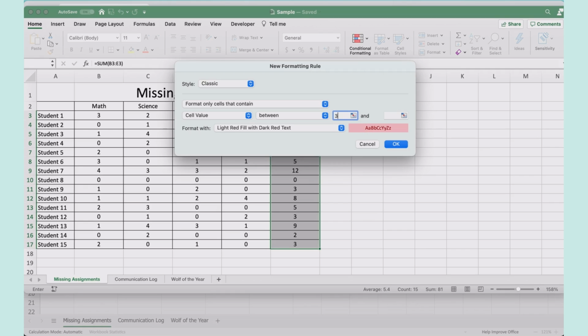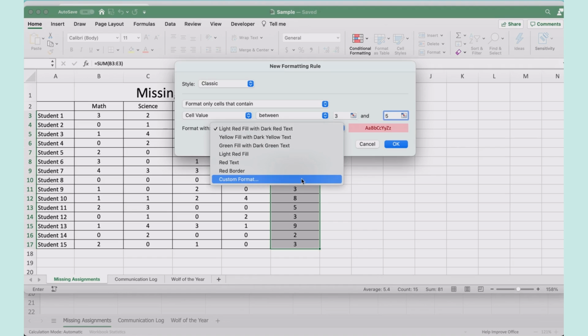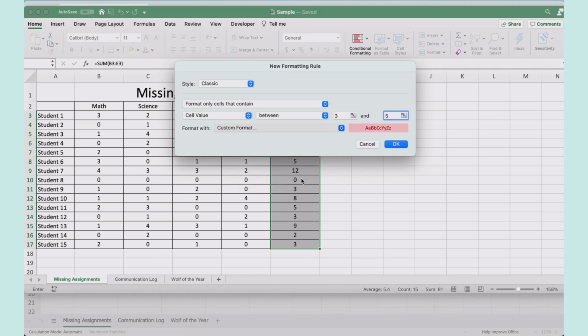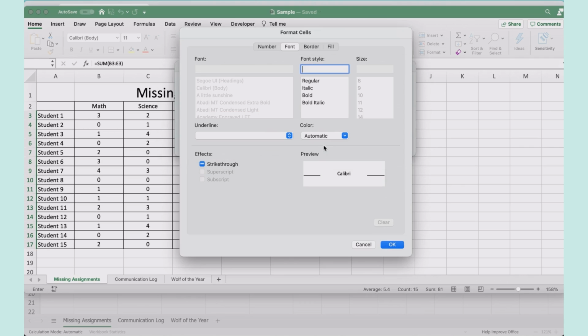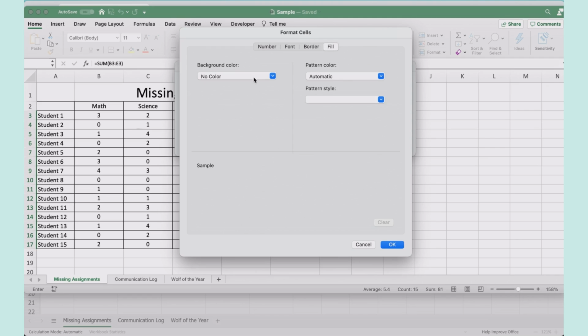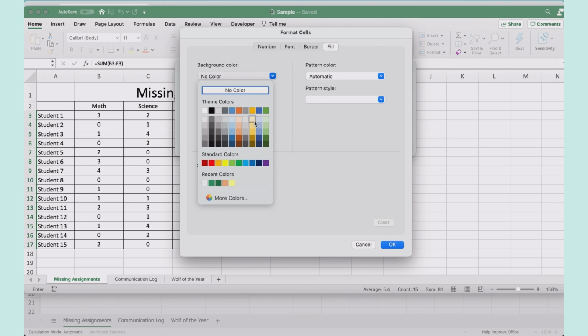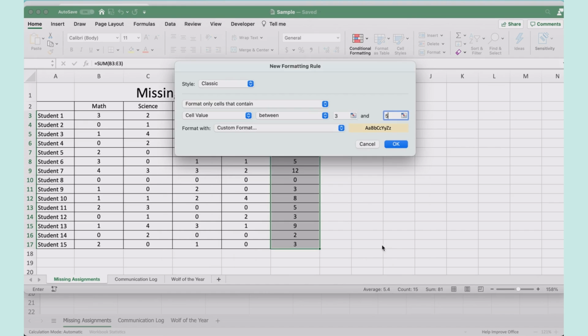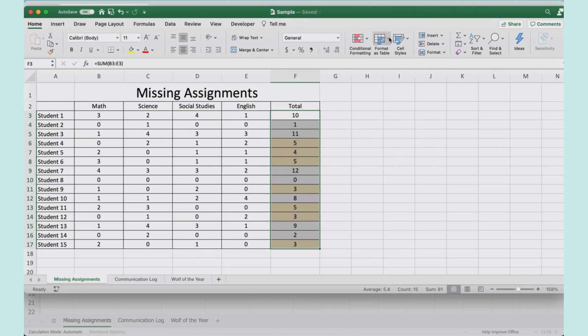I'm going to say if you have 3 to 5 missing assignments, I'm going to come in here and pick this custom option now. When you pick custom, give it a moment, it loads. I can change the color, the font, all that stuff, but I'm just going to change the fill color. I'm going to choose a nice light yellow, which shows that I'm a little worried about them. So 3 to 5, they turn yellow.